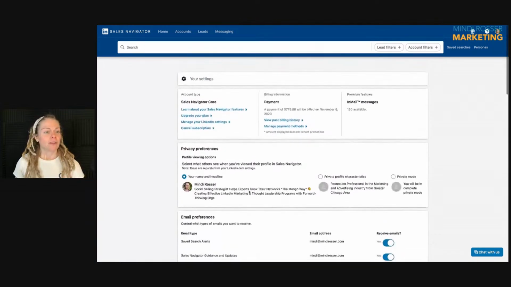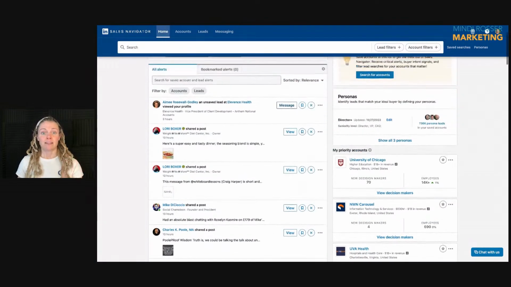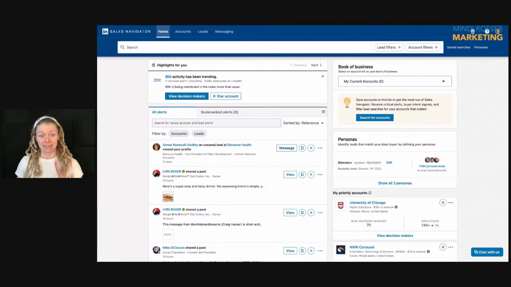Okay, so let's go back to the home screen. The big thing to take away here is accounts, leads, and the alerts that you want to see. That's what matters here. You can make this really streamlined so you can easily look through your news feed every single day and know exactly if there are any triggers, anything happening with your accounts that you want to pay attention to. You can also engage with things.